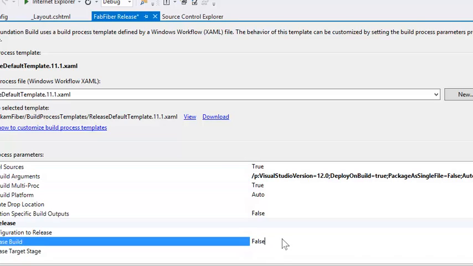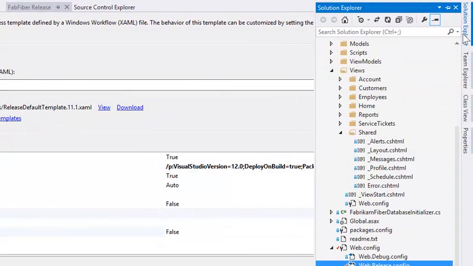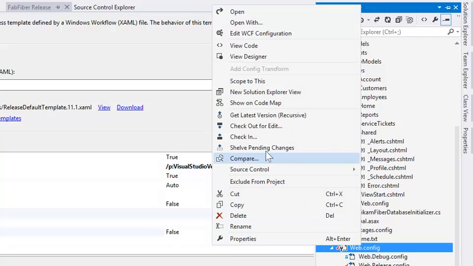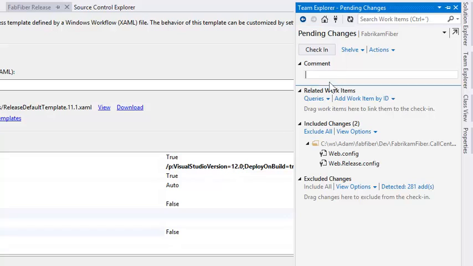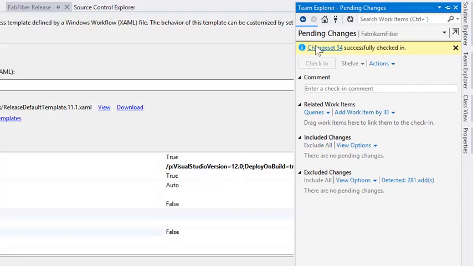Let's turn release to build off just so we can see what the build outputs look like for this particular build. Let's also make sure we have everything checked in. Adding parameter to web.config, and let's go and queue a build.